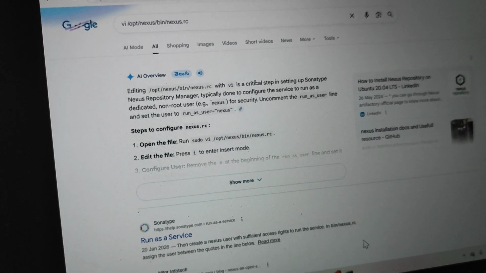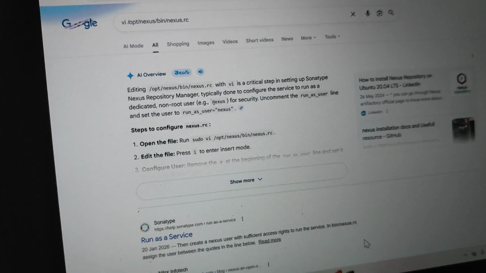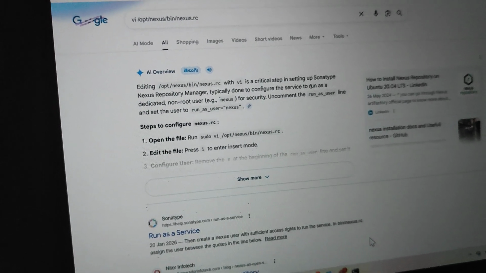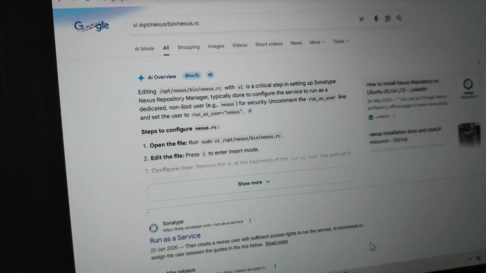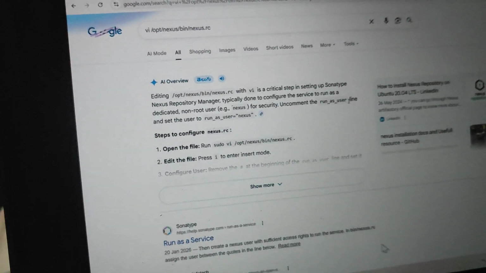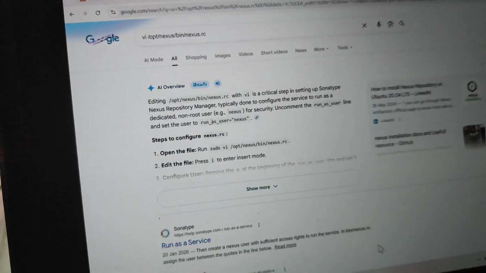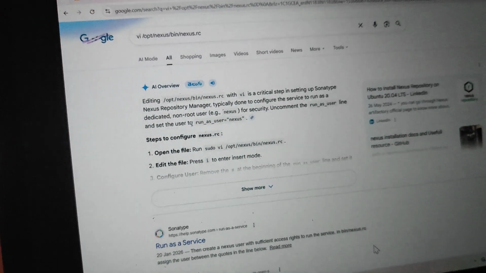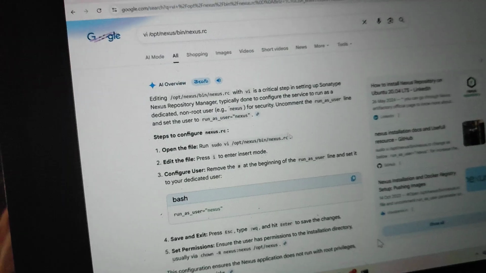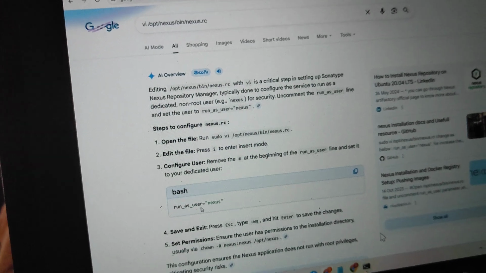Configure means your software installation is all done, right? And once you create the user, that username is the Nexus user. See, a dedicated non-root user. So configure the service to run as a dedicated non-root user. What is a non-root user in Nexus? Uncomment the run_as_user line. So once we create this path, we run as a user and set the user. To set the user we use these commands. Observing that, open the file. I'll use this command, edit the file, press I.